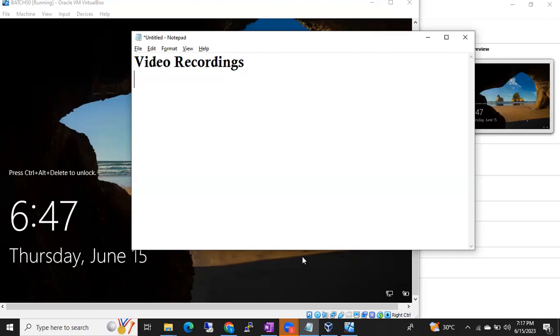Try using Google. If you're stuck anywhere, just try using Google, so that you will get to know a lot of other options. Okay, so these are the main things that you have to remember while practicing, guys.